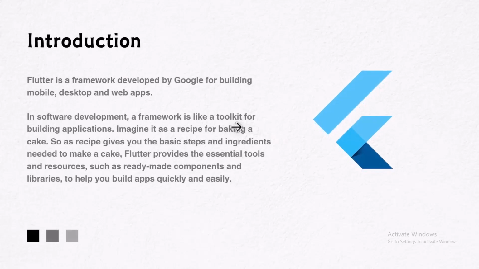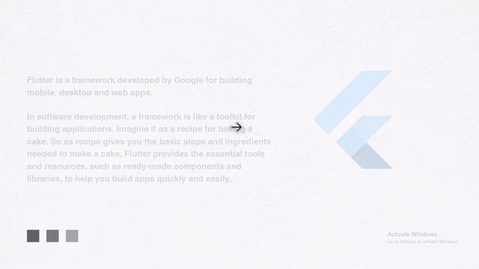So what is Flutter? It is an open source framework developed by Google for building mobile, desktop and web applications. In software development, a framework is just like a toolkit for building applications. Imagine it as a recipe for baking a cake. As a recipe gives you the basic steps and ingredients needed to make a cake, the same way Flutter provides the essential tools and resources such as ready-made components and libraries to help you build applications quickly and easily.